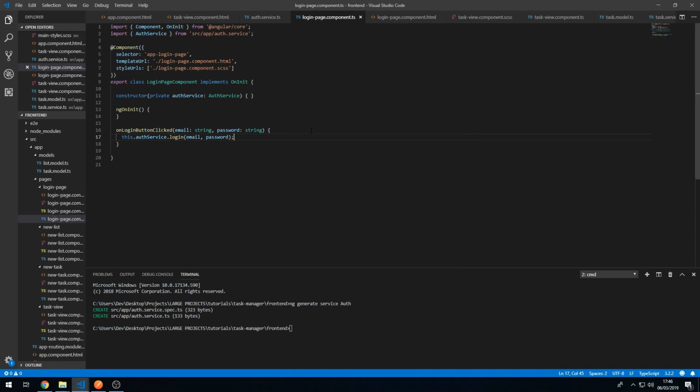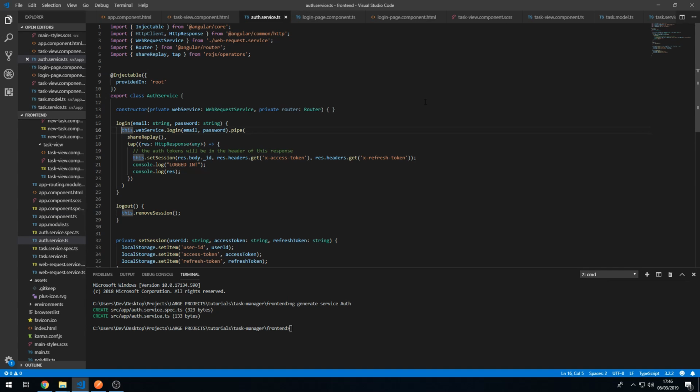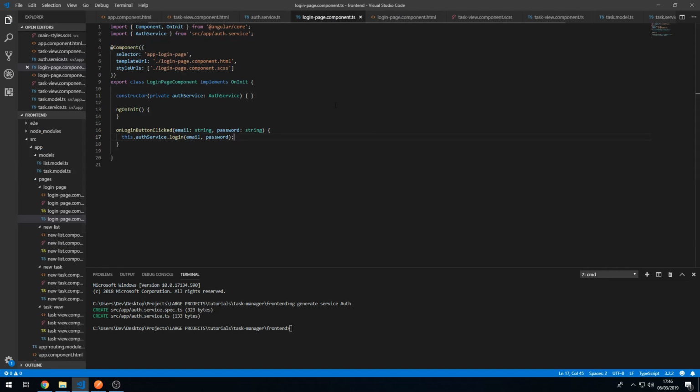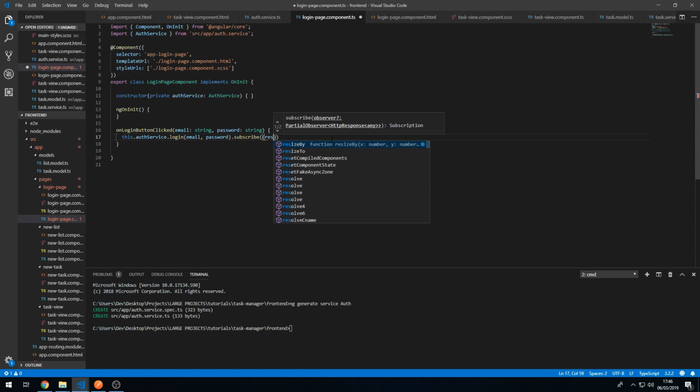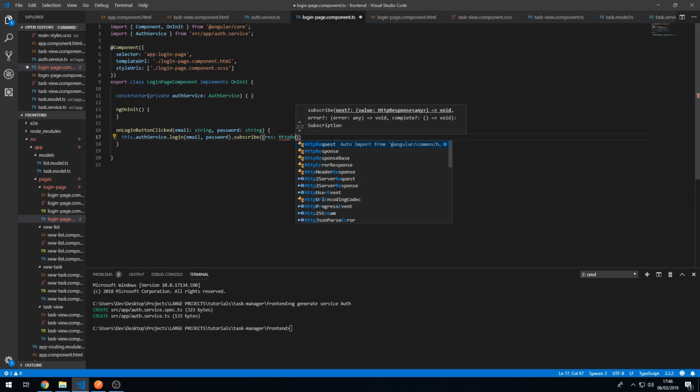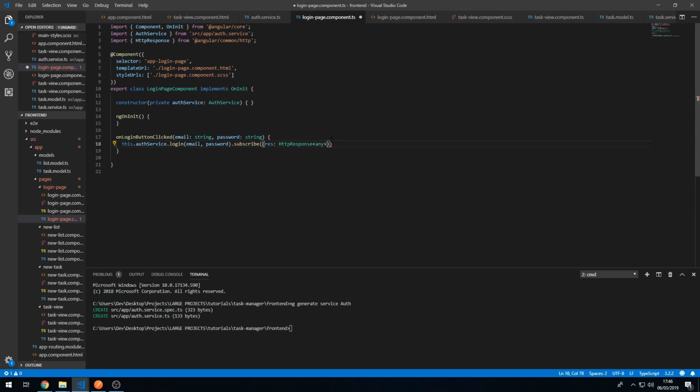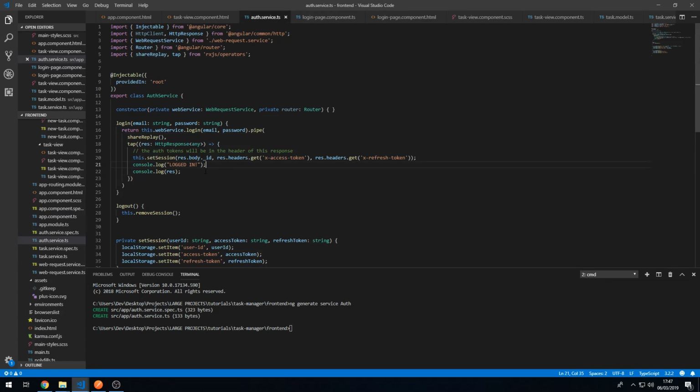Okay, yeah. So here actually we have to subscribe to the observable. So let's go back to the auth service and let's make sure that we are returning this. Save that and then go back to the component class of the login page, and then here we can do .subscribe, get the response back, and here we can now get the response. And actually we don't need to console log in the auth service then, so let's go here and we don't actually need to do that.